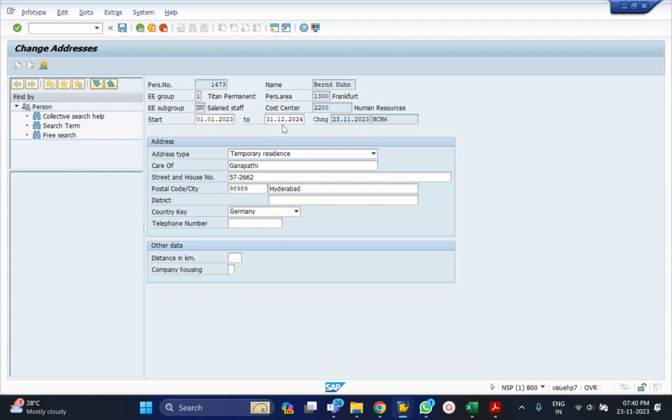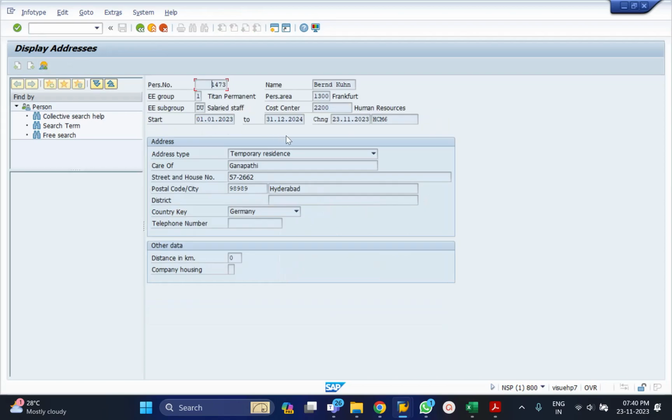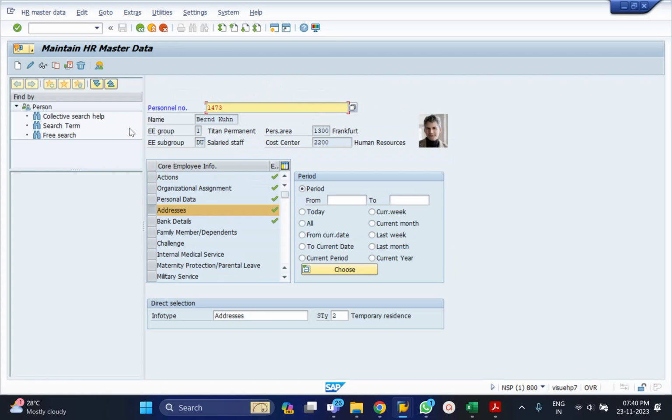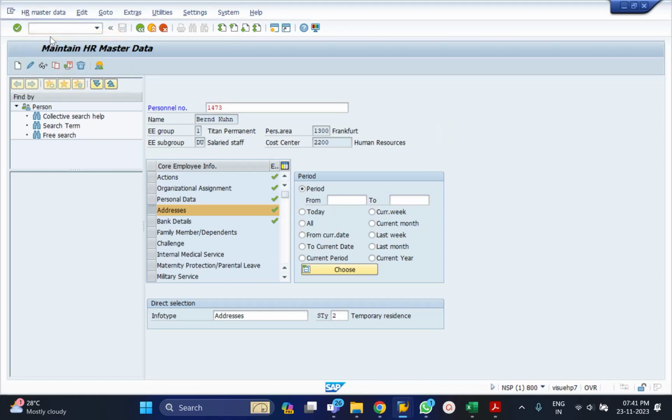Okay, so now I'm saving it. It's saved. Let's see, when I click on display, now the end date is changed to 24. Clear? So now I'm clicking on back. From maintain data, you can again go back to the PA20 display master data. You do that like this: HR master data, go to display. Here you won't be able to see those editing options like delete, delimit, create, because this transaction is only meant for viewing the data but not editing it.